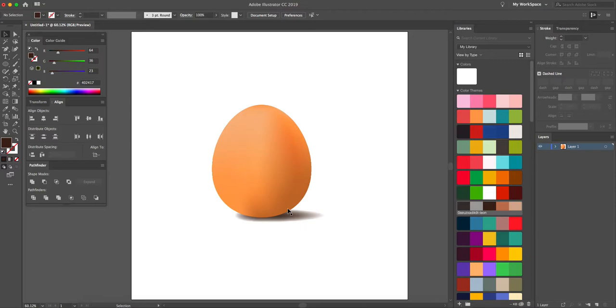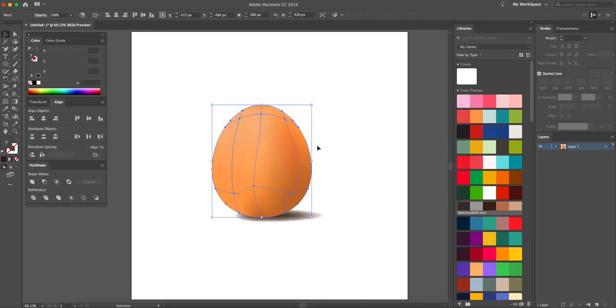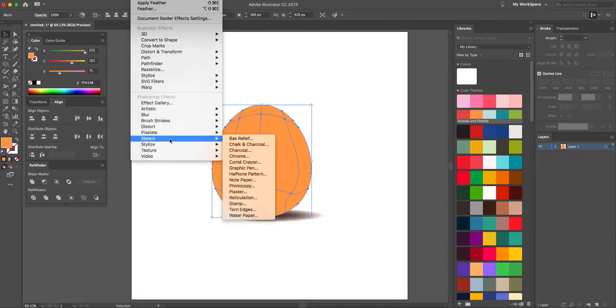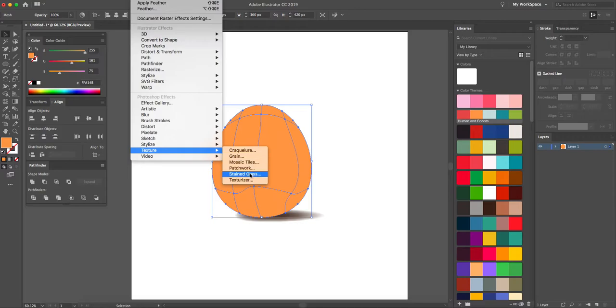The next step is to create some texture on the top of that. I copy the egg with Command C and then paste it exactly on the top, in the same place, with Command Shift V. Now I have two, as you can see. I will apply the same color, and we'll make the effect, which is somewhere under Stained Glass.